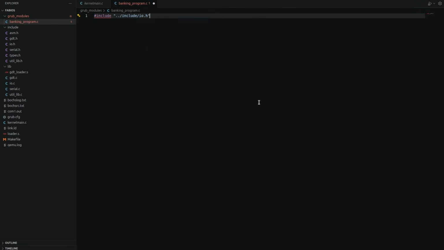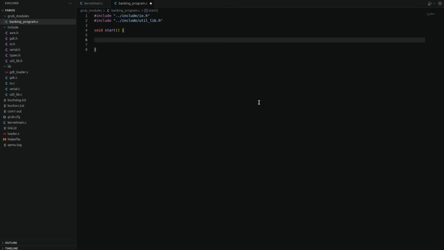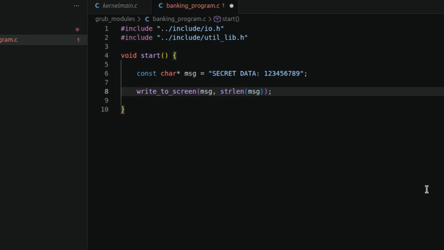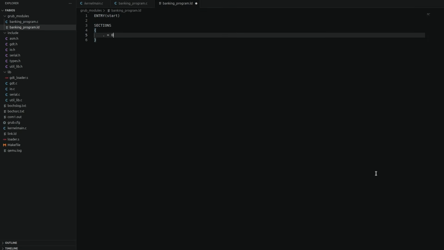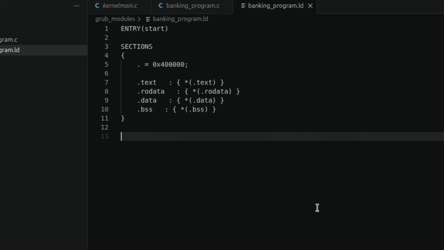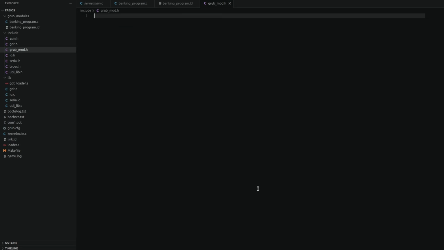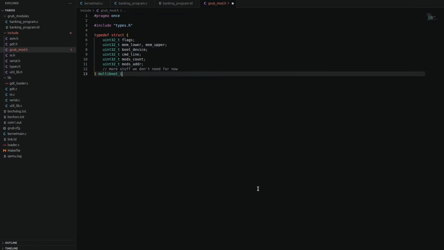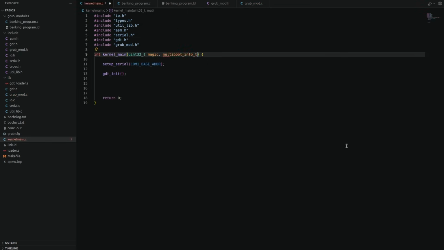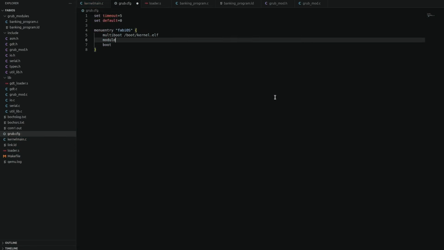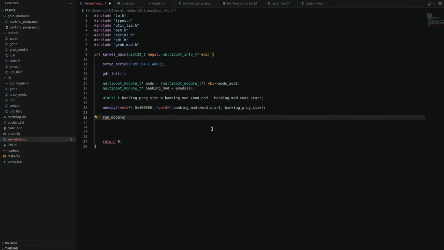First, let's write a simple program and let's pretend this is a banking program that stores sensitive account data. Then we need a linker file. And for now, let's hardcode the program's address like this. Now, to load the program, we include it as a GRUB module. And because GRUB modules are not the topic of this video, I skip a detailed explanation of how this works.